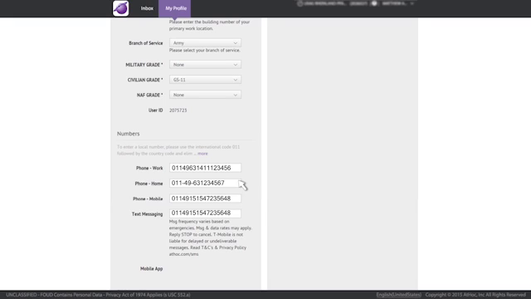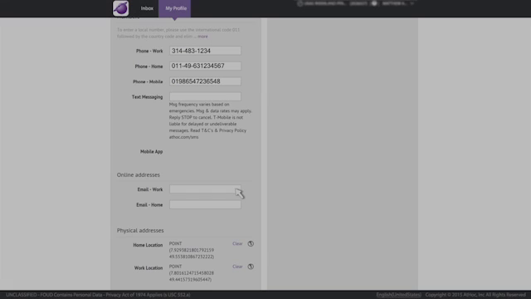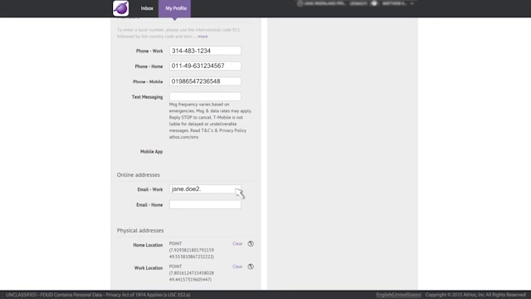011-49-631-234567, or the phone number without any dashes. You can find the civilian prefix in the Find It guide from your local area. Enter your full email address.